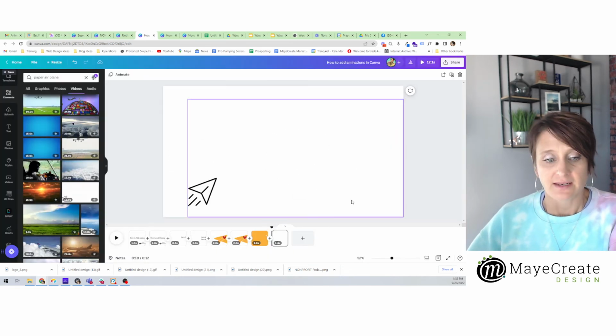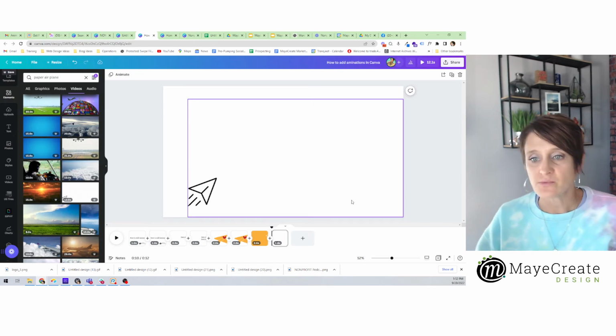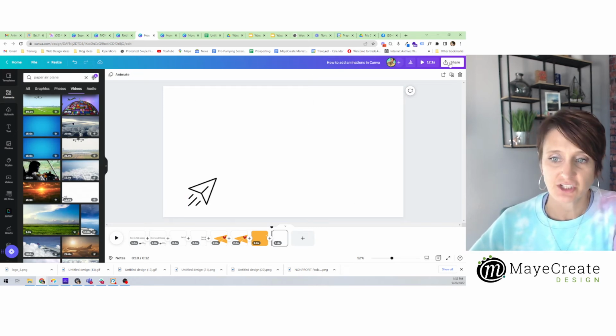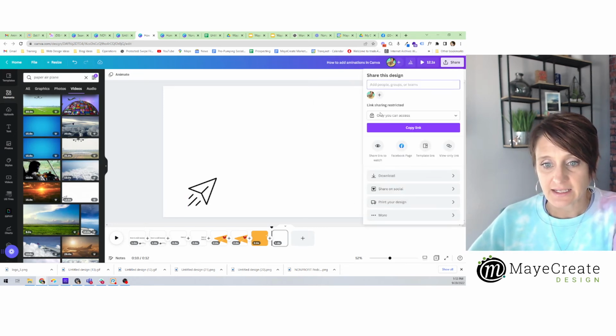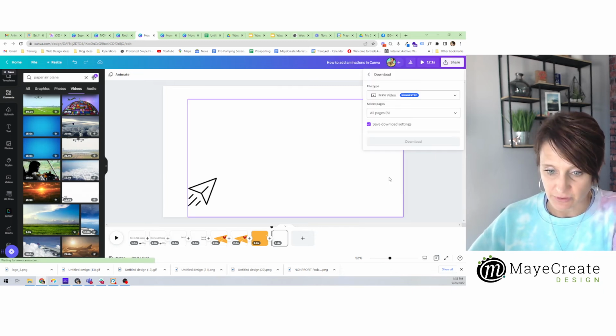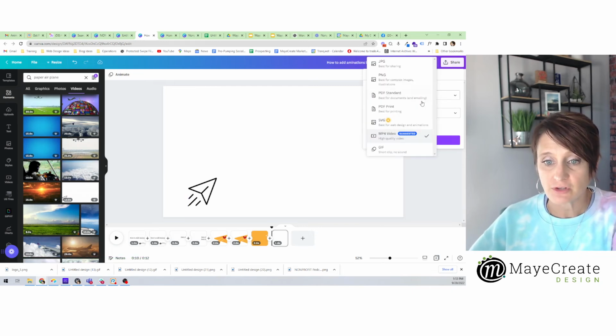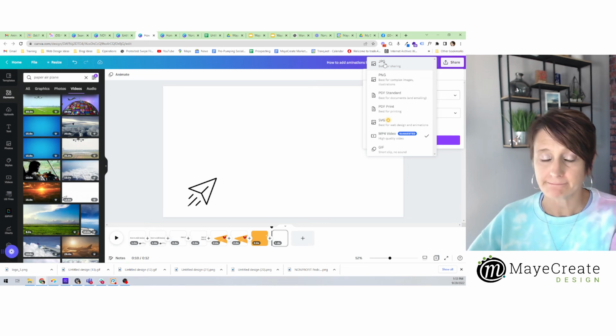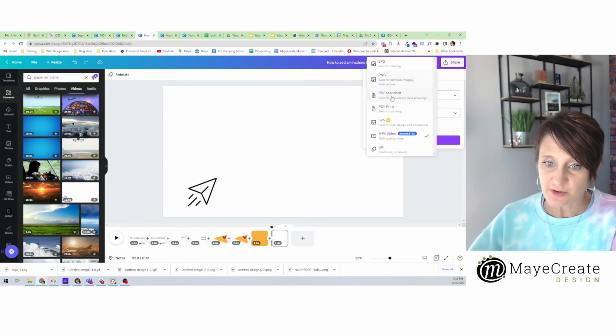Okay. Now, once you have your video the way that you want it, you're going to click the share button, and you are going to click the download button. From there, you can choose. If you choose JPEG, no moving. PNG, no moving. PDF, no moving. Okay, you want to choose MP4 video.